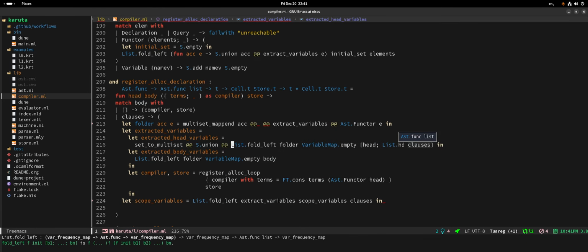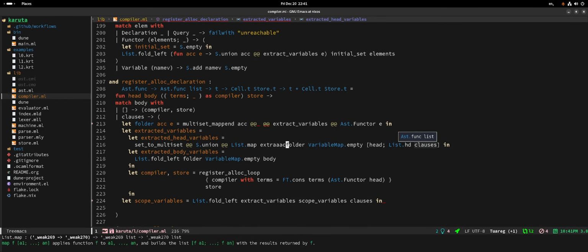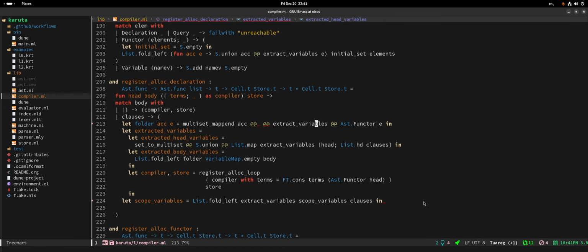Union, and then you said map. Map extract variables on the head and the clauses. Those are not AST nodes though, so that's kind of annoying. But it's easy to fix that. Just put this here.